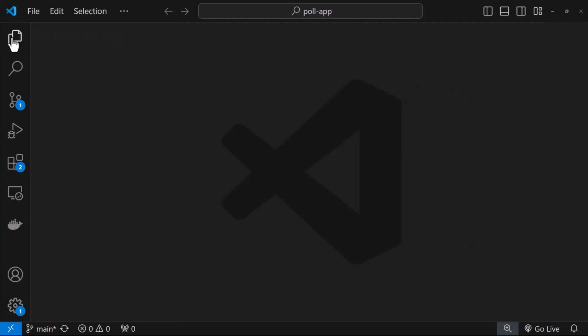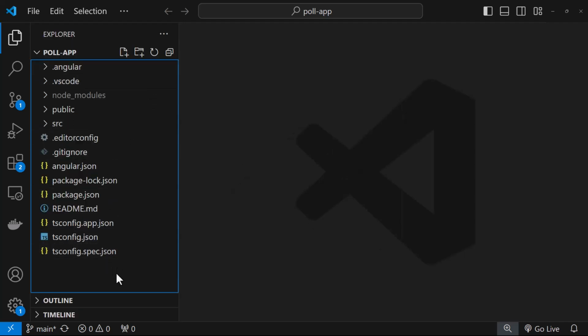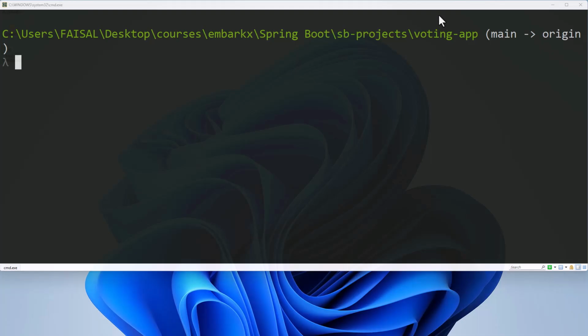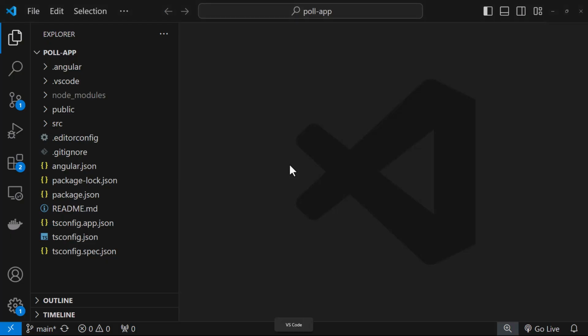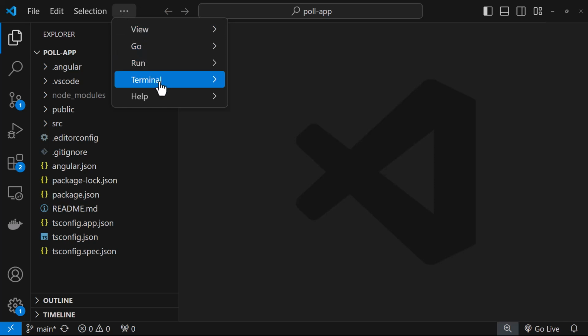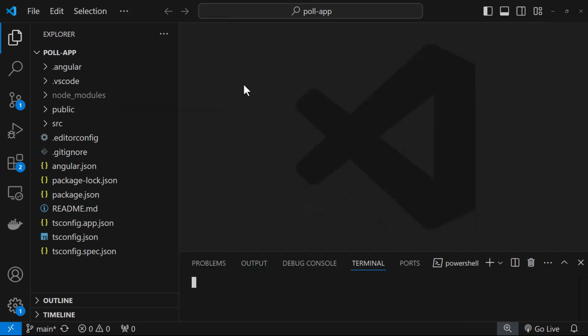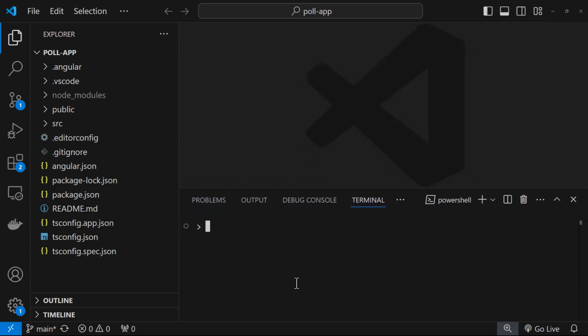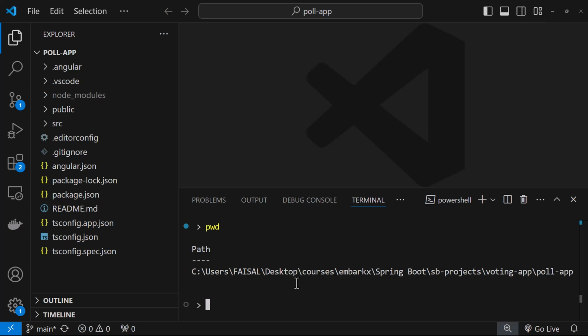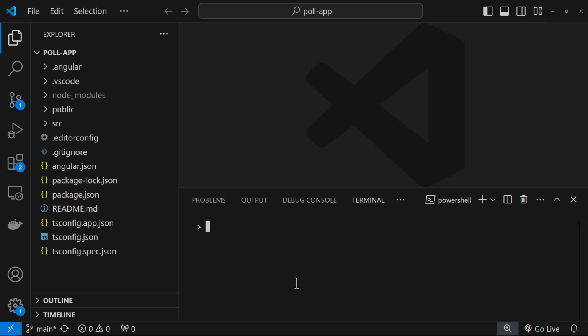Now, instead of running the project from the external terminal, where I was running the application by making use of ng serve, you can run the project from here also. So I'll go to Terminal, New Terminal, and it will open this terminal in the current directory. You can see pwd. This is an inbuilt terminal inside Visual Studio Code.